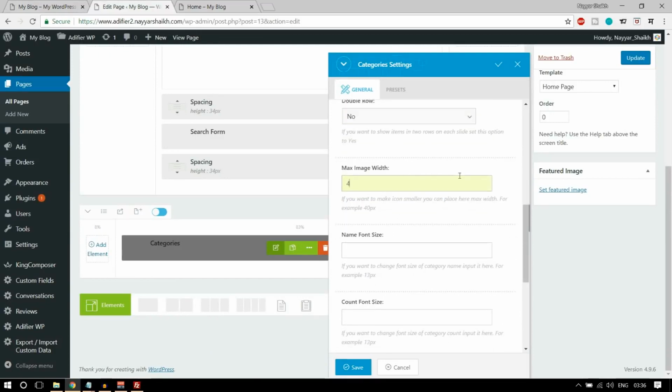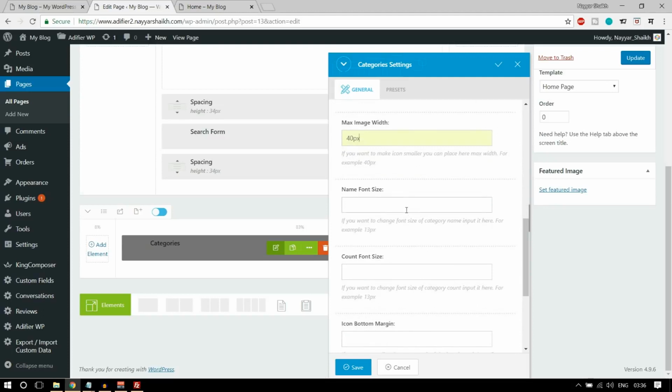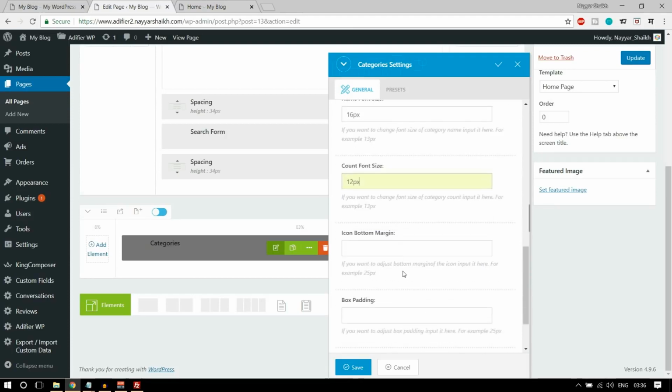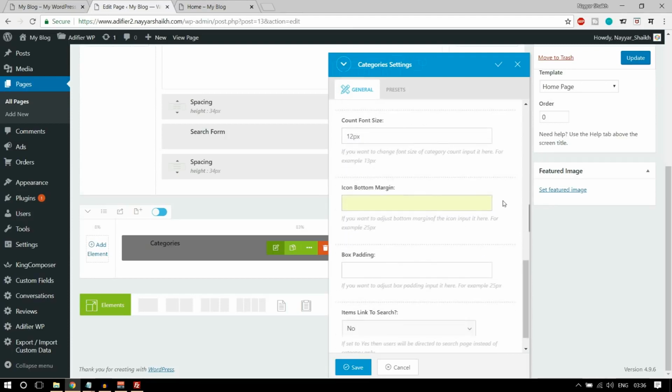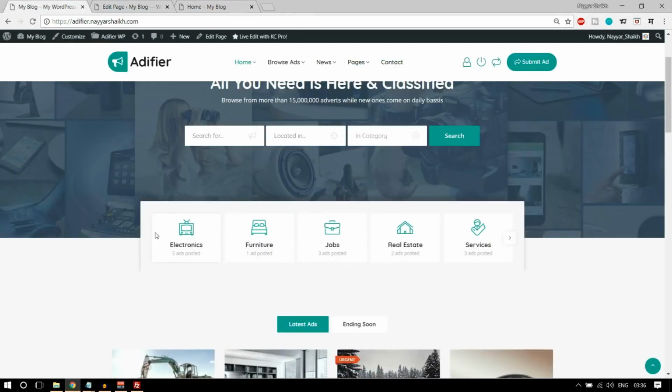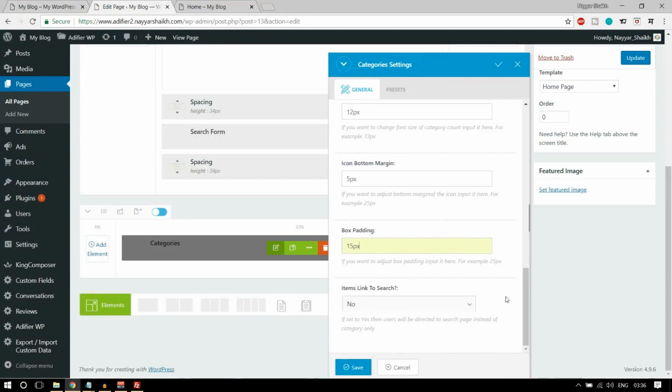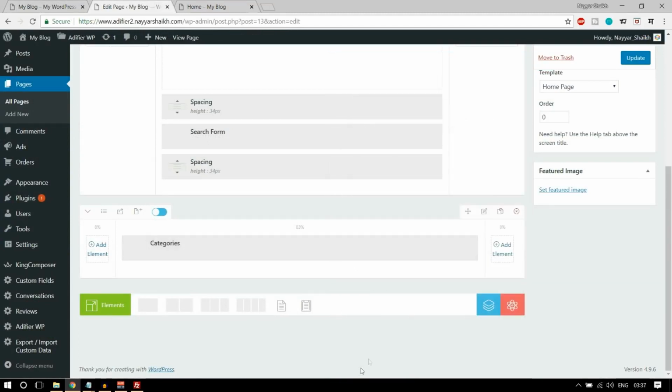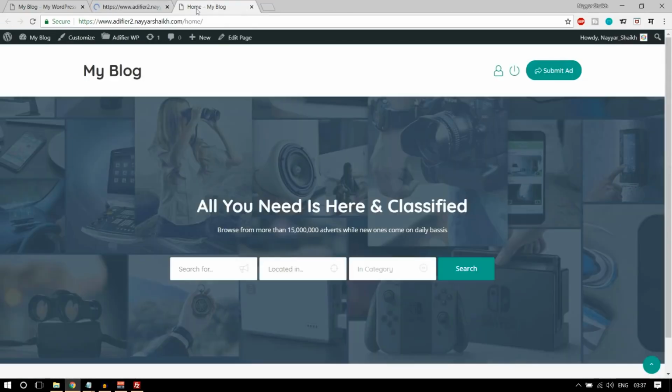And max image width, put 40 pixels over here, and name font size 16 pixels, and count font size maybe 12 or 13 pixels will be fine. Now icon bottom margin, let's put 5 pixels, and box padding 15 pixels. So this is the setting which I have used over here. If you want the exact same thing, you can also use the same settings. Item links to search, make it yes, and click on save. Let's click on update. Let's see how it looks. Come back over here, let's refresh it.